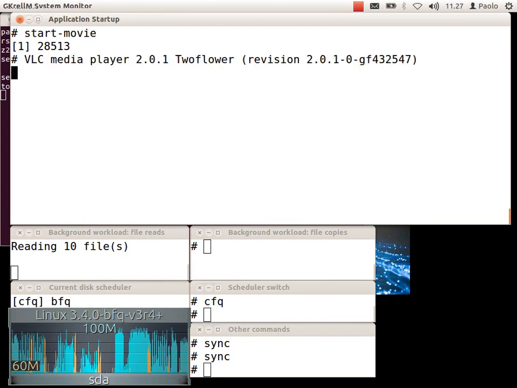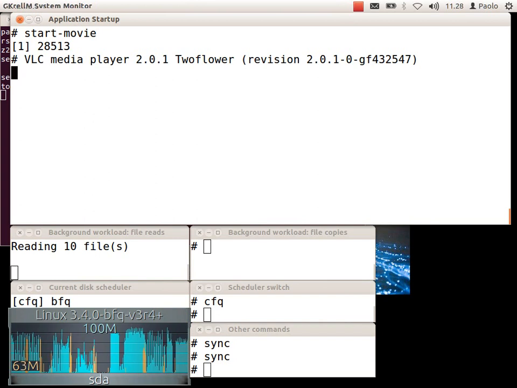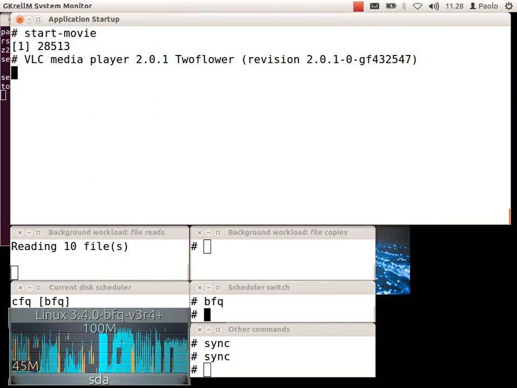because, as you probably have already understood, the player just does not start. Yeah, we just have to wait. Okay, this is the result with CFQ. We may switch to BFQ just to see what happens.